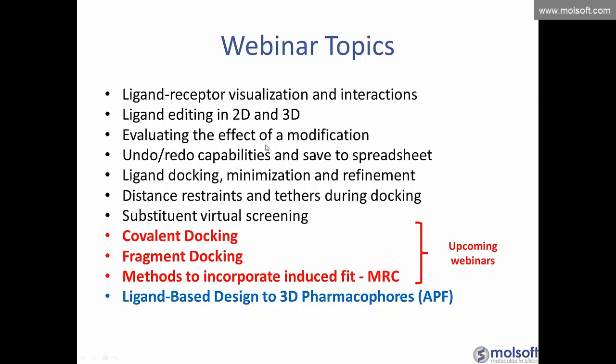You can make as many modifications as you want. You can undo, redo. There's no concern about messing anything up because you can always go back to your original structure. And then you can save your edits to a fully interactive spreadsheet. So if you make a ligand that you like, you can save it, and then you can just double click on that spreadsheet and it will load again when you reopen the project.